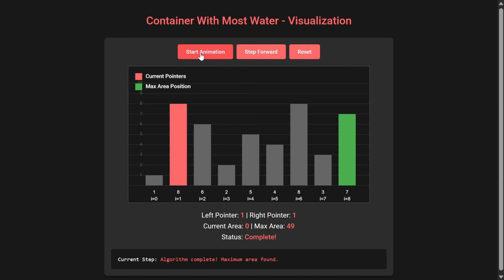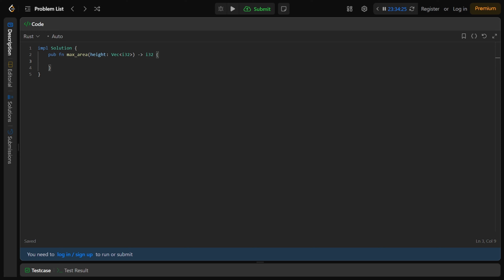Alright, now that we understand how the two-pointer method works, let us bring it to life in code and see it in action. Let us code this up. First, we set up our 2 pointers. Left starts at 0, and right starts at the last index in the array. We also create max_area to keep track of the best results so far. Next, we run a loop while the left pointer is still to the left of the right pointer.